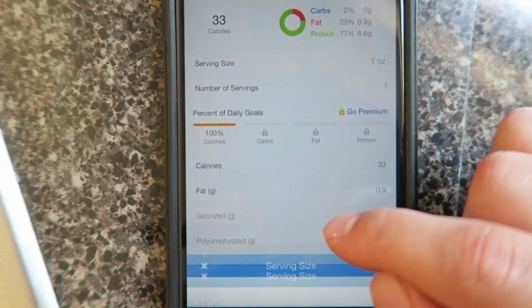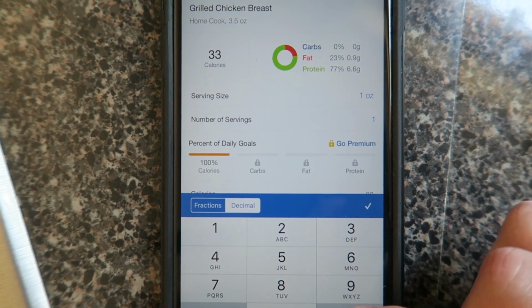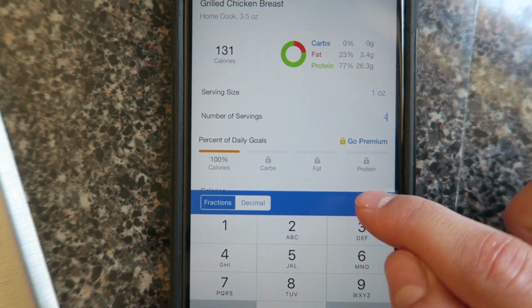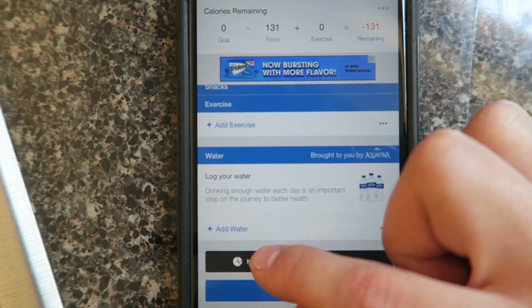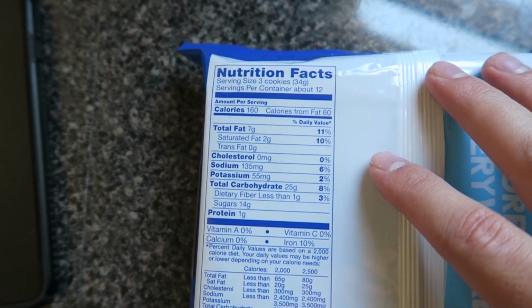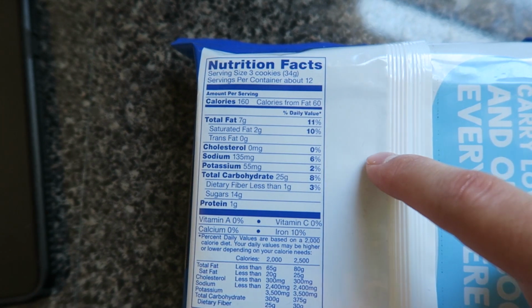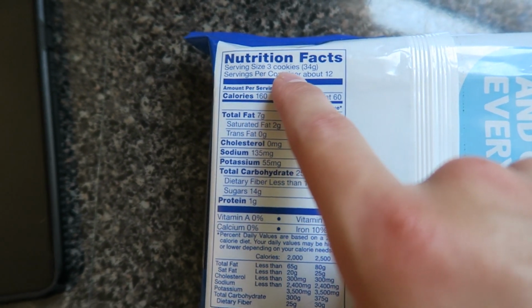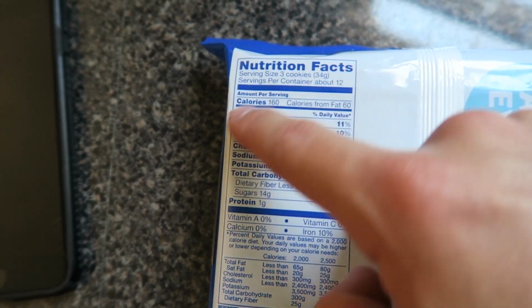Change this to 1 ounce. Go here. You had 4 ounces, so hit that right there. Bang. Nutrition. Pre-packaged food. It's probably the easiest thing to measure, but the thing you should be eating the least of. Right here it says serving size 3 cookies. So 3 cookies is this serving right here.